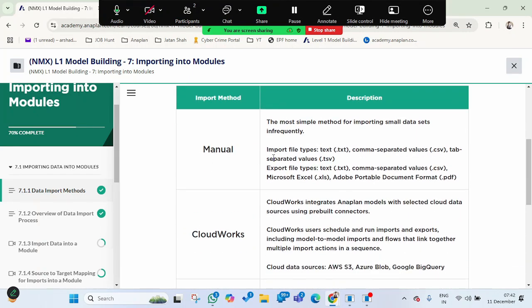The manual is like the Anaplan platform will accept different kinds of formats. Whatever files we imported last time were Excel files, those are .csv. That is why we can import them. In the same way, it will accept .tsv also, .txt also, and .xls. Earlier it was not accepting Microsoft XLS, but now it is accepting Excel, and it is also accepting PDF now. So this is a manual thing.